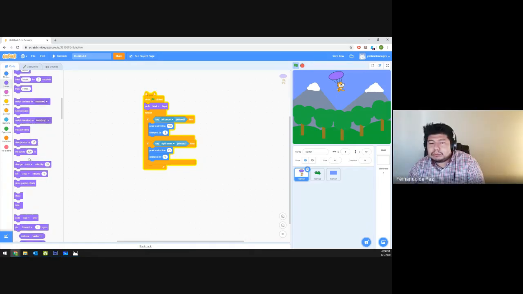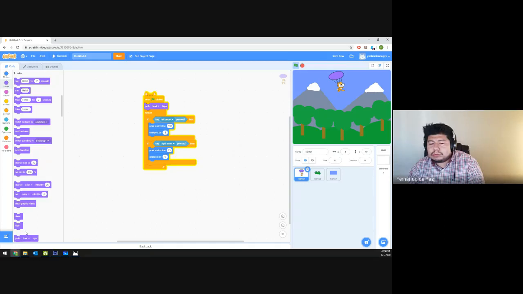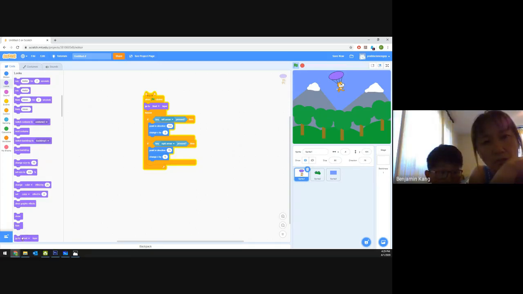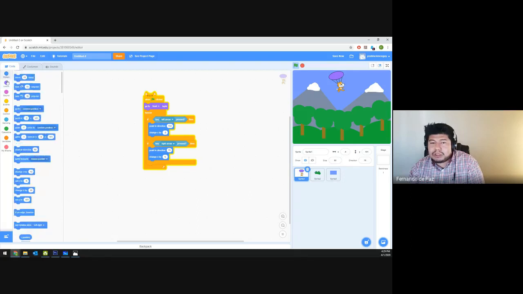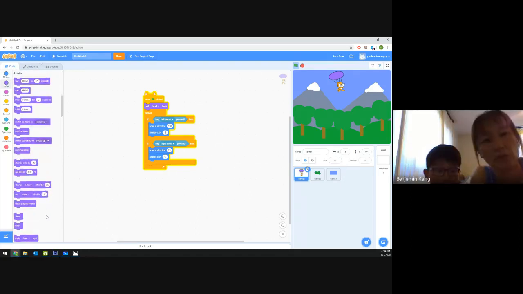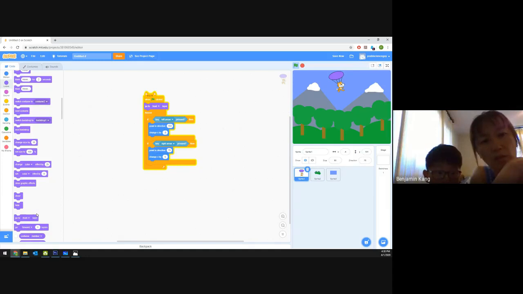Where's purple? It's the second circle. It's motion and then looks. Looks, that one. Then hide and show. This one. Go to front.